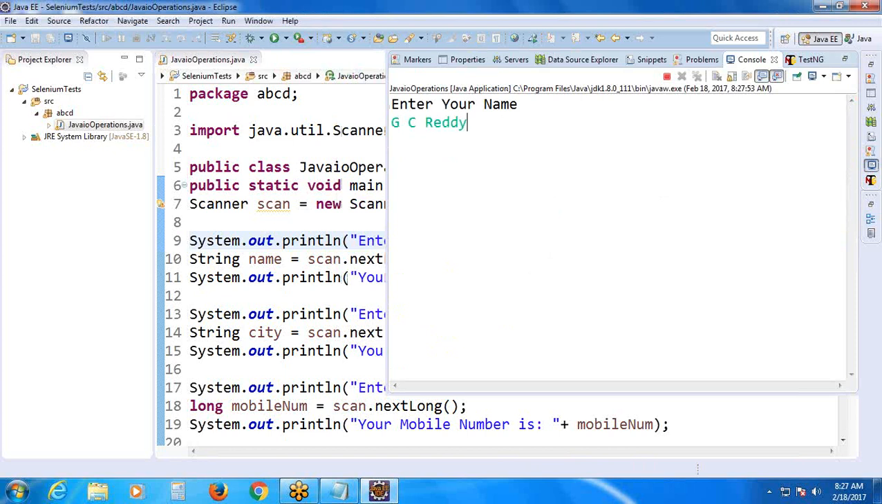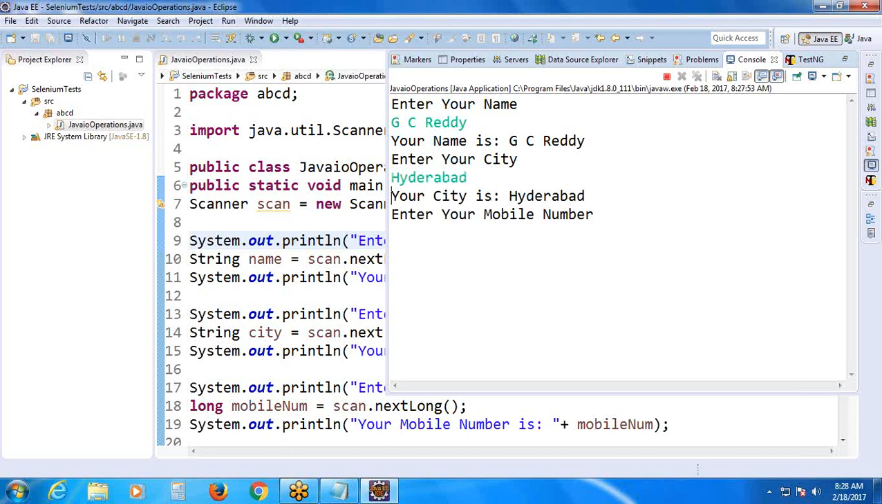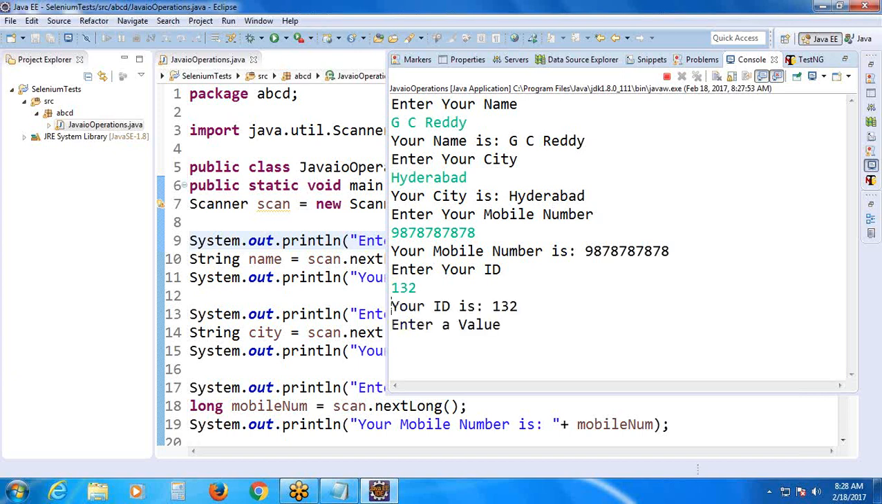Suppose GC Reddy. It is showing next, enter your city. Suppose Hyderabad. Next, enter your mobile number: 1 2 3 4 5 6 7 8 9 10. Showing next, enter your ID: 1 3 1 1 3 2 1 3 2. Next, enter a value. Suppose 12.345.